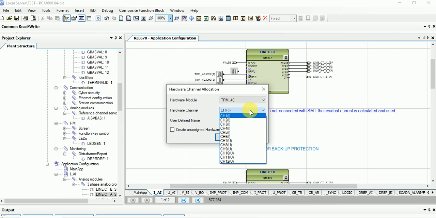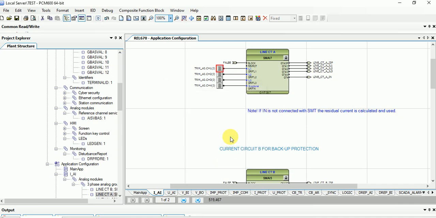Under drop down menu, you can see this is channel 1, 2, 3, 4, 5, 6, 7, 8, 9, 10, 11, 12. In this relay, I have a total 12 hardware channels, out of which I have 6 current channels. You can see current means I. 1 to 6, this is current channel, and 7 to 12, this is voltage channel. U means voltage. From this, you can understand which is the voltage channel, which is the current channel. Suppose I am using IL1 means I have to use the current channel 1. So I will select this one and make it OK.